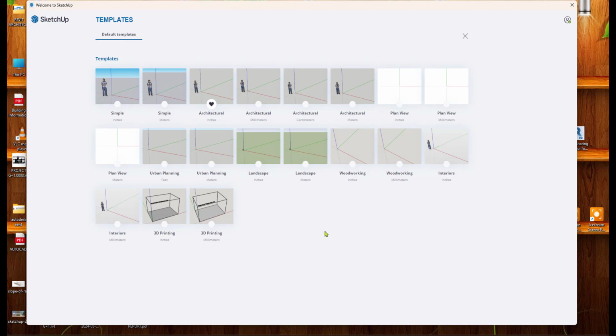So if our drawing is in meters, then I click on the simple meter template, and if our drawing is in feet and inches, then I click on architectural inch. Depending on the unit, you have to select the particular template. In SketchUp we already have predefined templates. Now I am going with the simple meter, so I am clicking on the simple meter template.